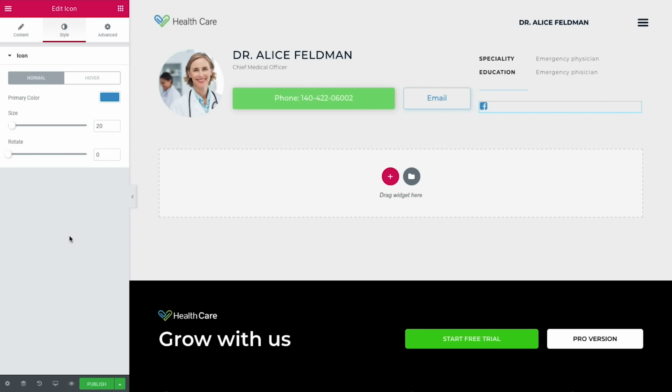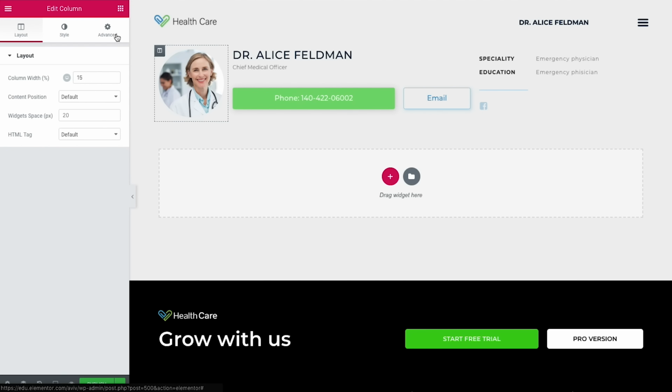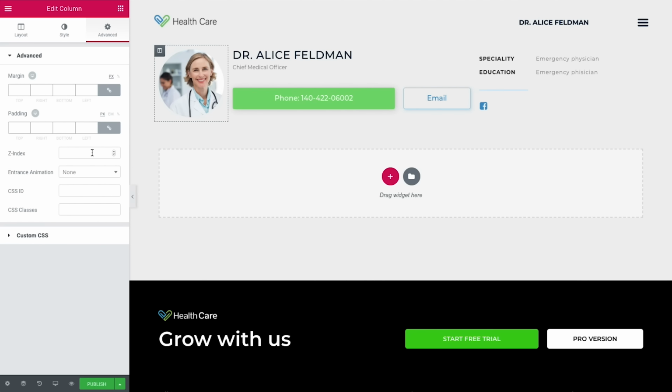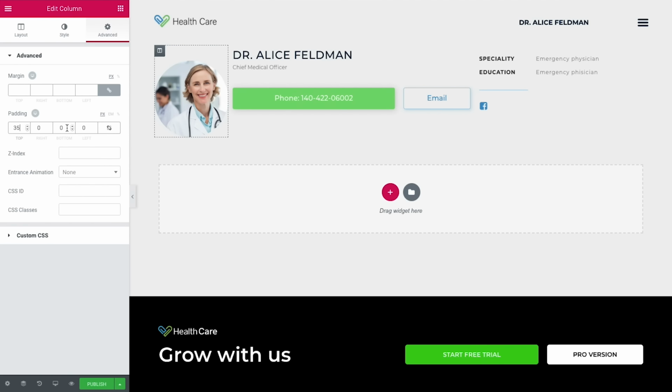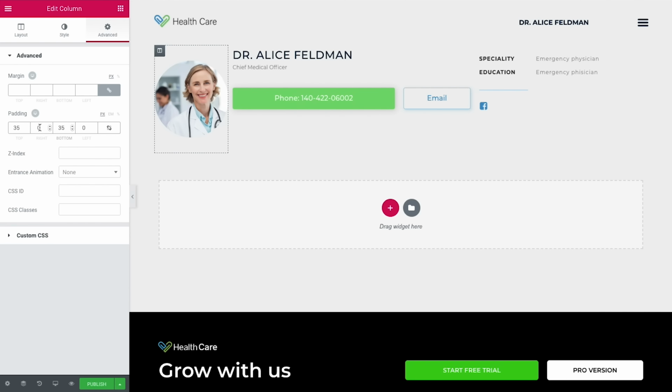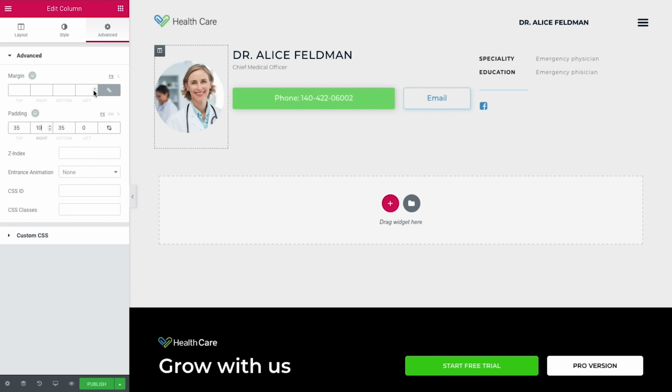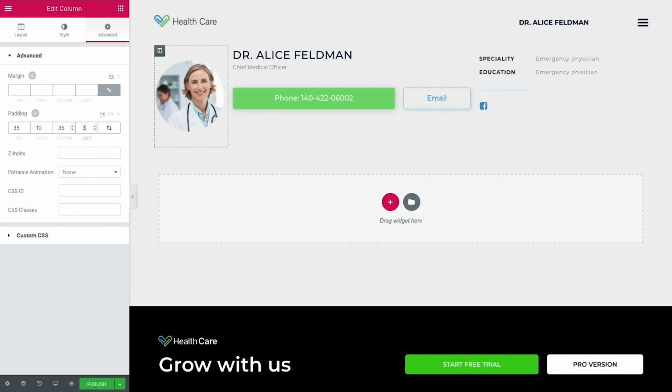Perfect. Now we just need to add some margin and padding around, so I'll select the first column here, go over to the Advanced tab and I will unlink the padding values, and I will do 35 padding to the top and to the bottom, 10 padding to the right and 30 padding to the left, like this.